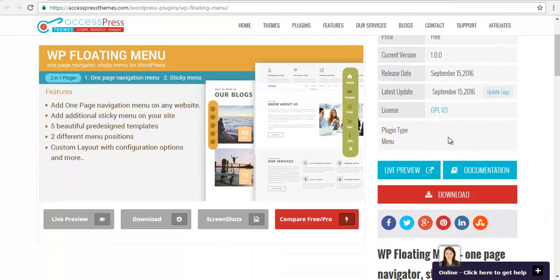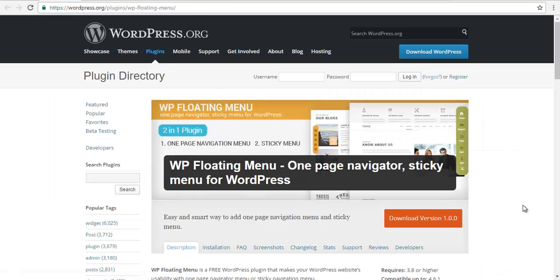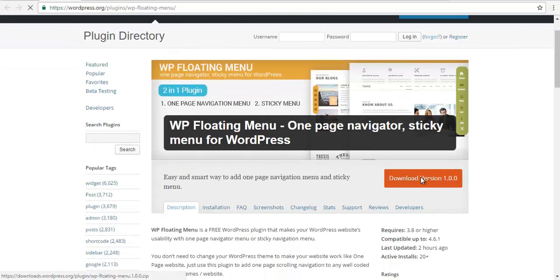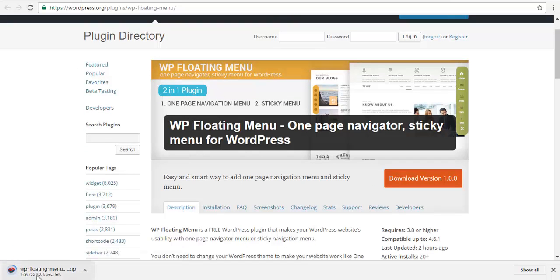So to download this plugin, all you need to do is click on this download. It will direct you to our WordPress.org plugin/WP floating menu. Click here and the package should be downloading.